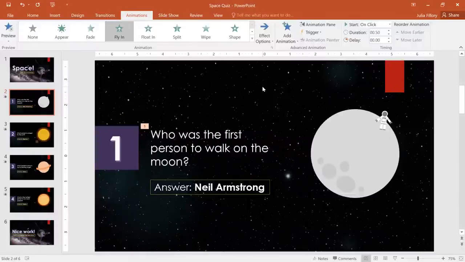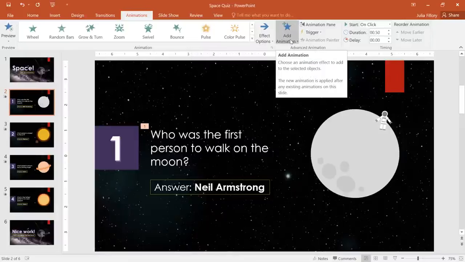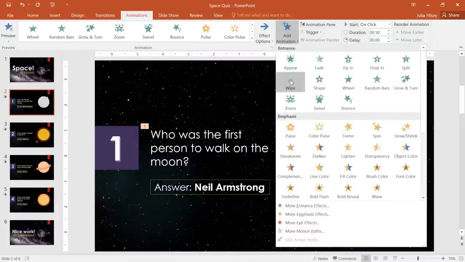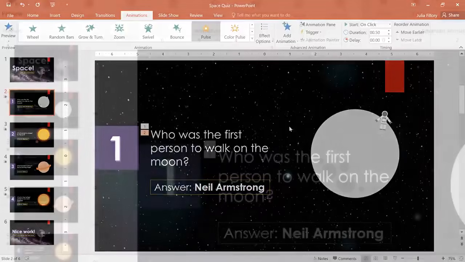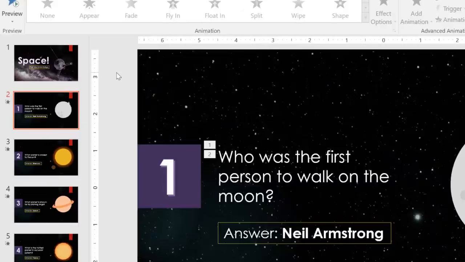Let's say I wanted to add a second animation to the text. If we try to select one from the main menu, it's actually going to replace the current effect. Instead, we'll click the command that says Add Animation, and we can apply additional effects to the same object. You can always tell which objects have animations because they'll have little numbers next to them, one for each effect. The thumbnail for the slide will also have a star icon.